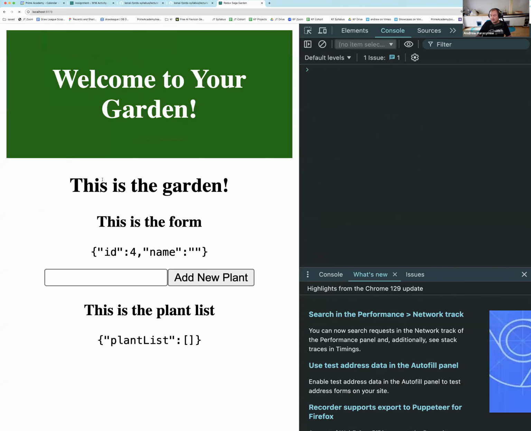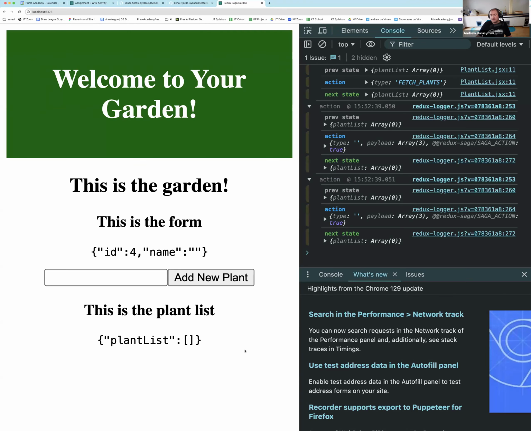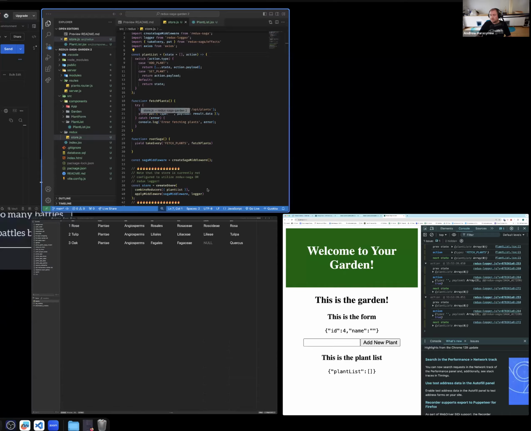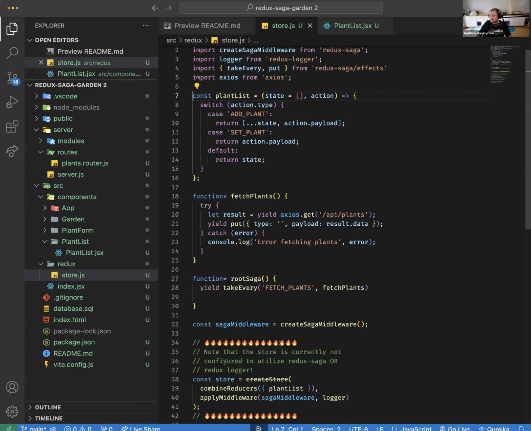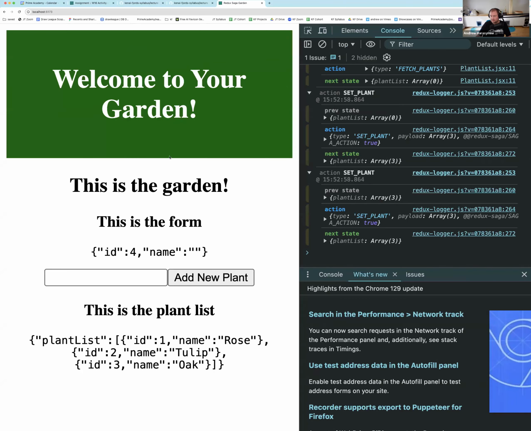Now, if I come back here and I refresh, in theory, I should see the data coming from the server, but something's wrong. So let's go take a look at that. I created an action to listen for, but I never actually set it on my dispatch. So now that I'm dispatching an action of set plant, we should update our reducer. So let me come back here, and it worked. If I refresh, I see all the plants.